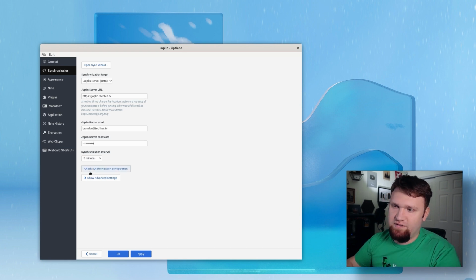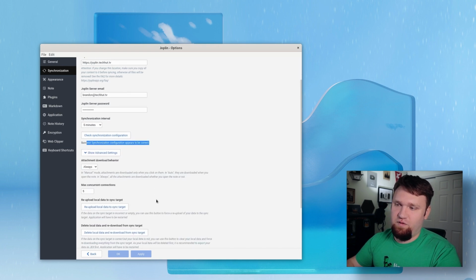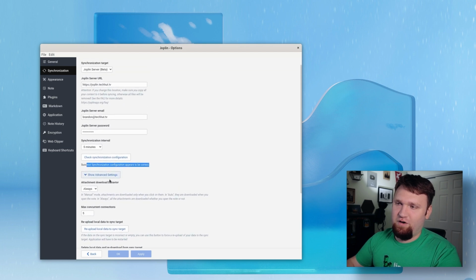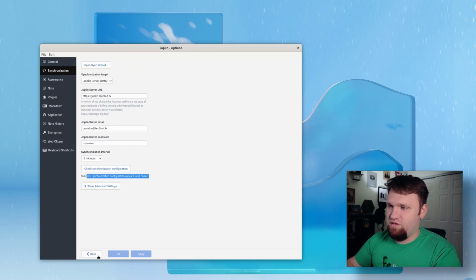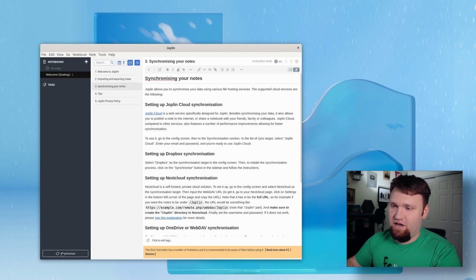So now what we can do is click the check synchronization configuration, and if all goes well, it's going to say success. It does appear to be correct. And we have some advanced options if you would like to check those out. For what we're doing, this is perfectly fine. So from there, we should be good to go back, and let's click synchronize. So give that a click. And then right here, you can see everything that it's doing. It created some remote items, fetched items, and completed the synchronization task.